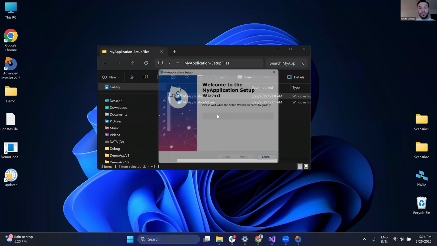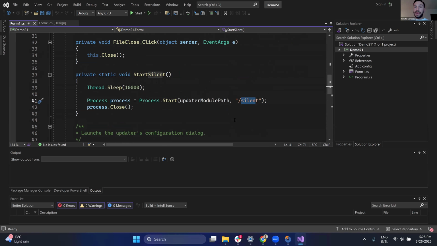So when integrating the updater into your application, the first step is to compute the updater path. Having this updater path, you can launch the updater within different command line options. For example, the silent command here tells the updater to silently check for updates. If updates are found, then the updater will be launched with full UI and display them to the user. Otherwise, it will exit immediately.